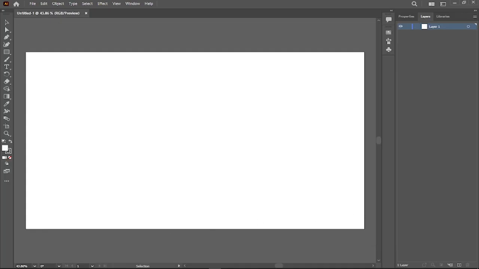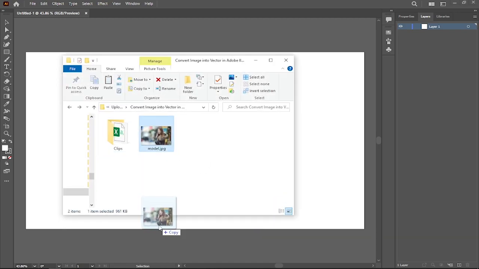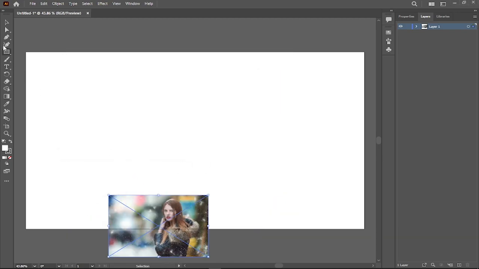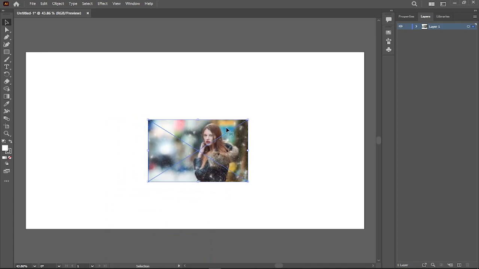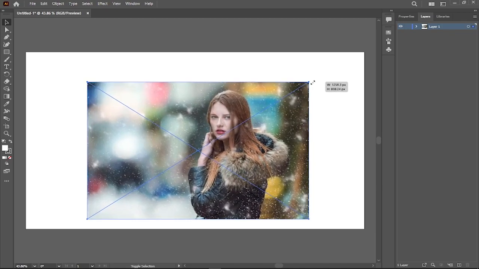Now drag the image that you are going to convert onto the canvas. And use the Move tool to move it wherever you want. If you want to resize the image, press and hold the Alt and Shift buttons while dragging the size handler.